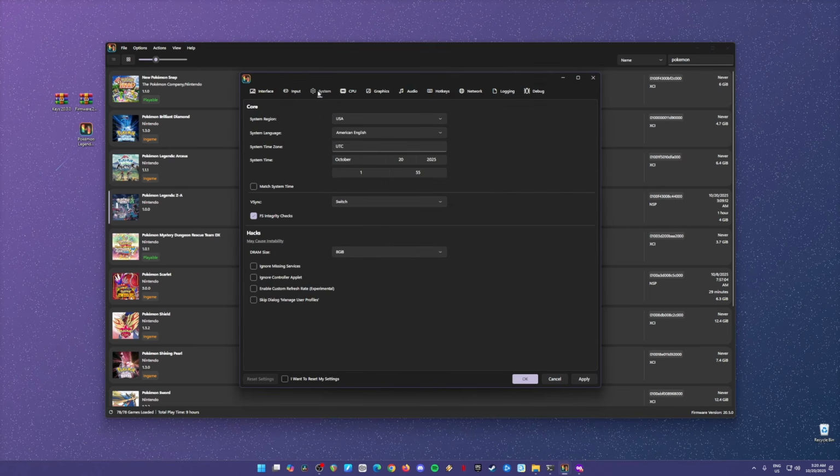Once you're done, go to system. You can change the regional language to the language you want, but the basic setting is that it's set to Switch. And then in FS integrity checks, be sure to check that. And in the DRAM size, be sure that you have it set to 8 gigabytes, because before we could play Switch games easily with just 4 gigabytes, but for this game we need to change this to 8 gigabytes.